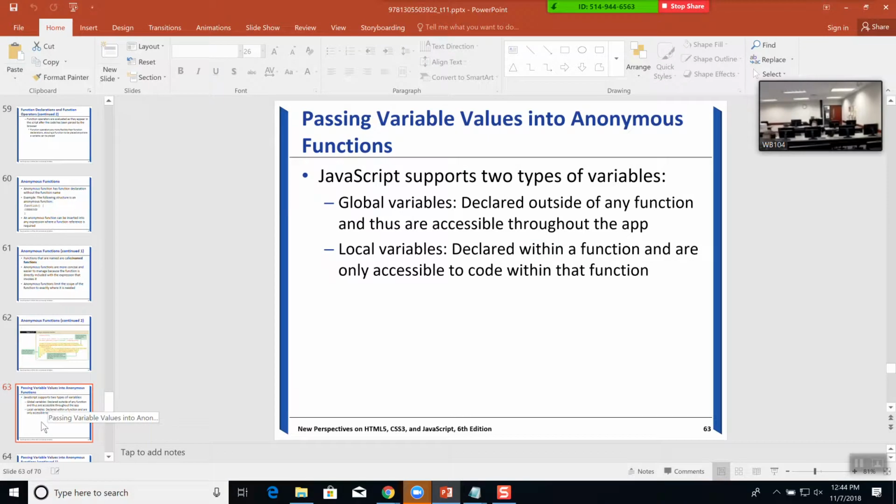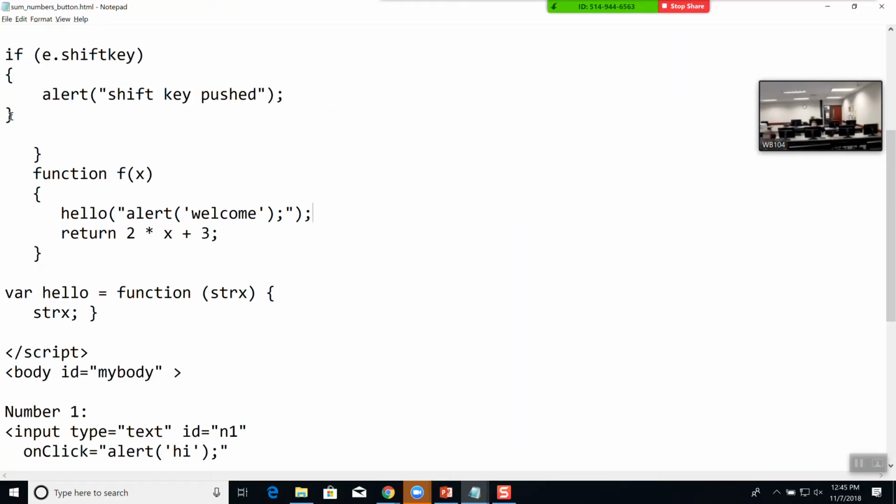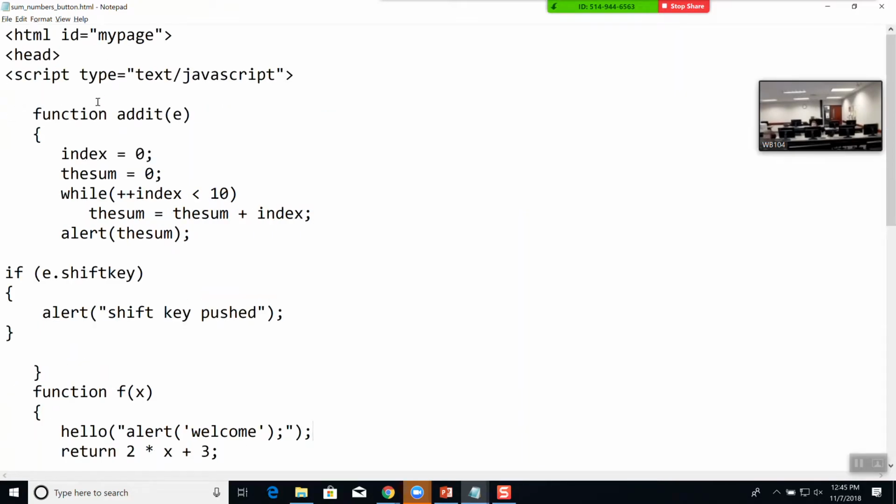Passing variable values in anonymous functions. JavaScript supports two types of variables: global variables, declared outside of any function and thus accessible throughout the app, and local variables, declared within a function and only accessible to code within that function. Just generally, var a is equal to 10. So we have that up there.